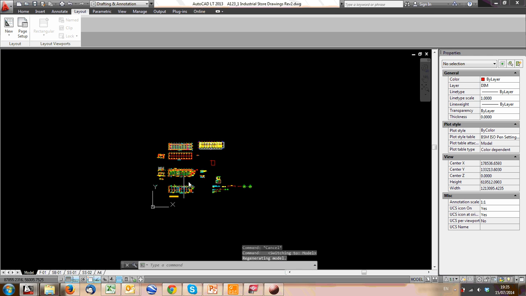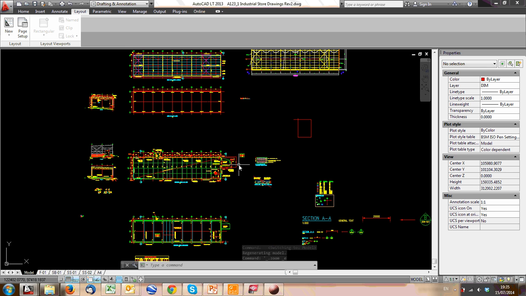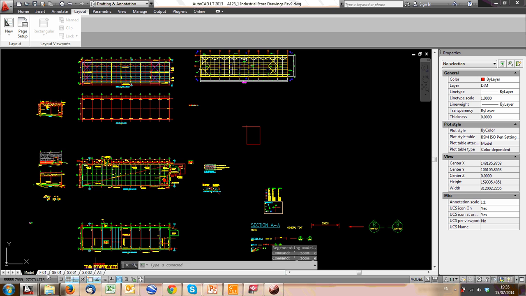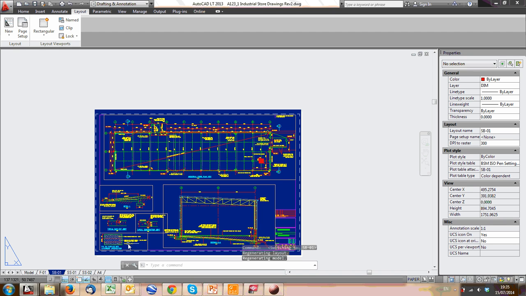Up until now we've been mainly working in model space, which as we explained is almost a canvas that goes on for infinity, and you draw at 1:1 scale here. But now let's start creating a drawing. Let's say we want to create a drawing where we can put all our different pieces of information at the correct scales.